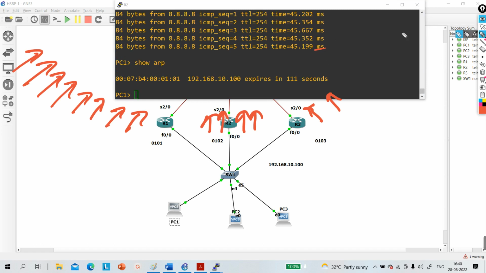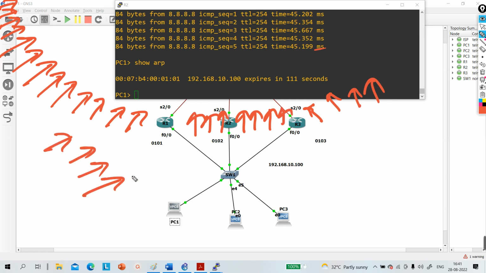Again it will send the MAC address of router 1, then router 2, then router 3, then again router 1, router 2, then again router 1, router 2, then router 3, then again router 1, router 2, then again router 2, then router 1, and router 1, then router 2, and then router 3. Okay, so this is load balancing in GLBP, guys.